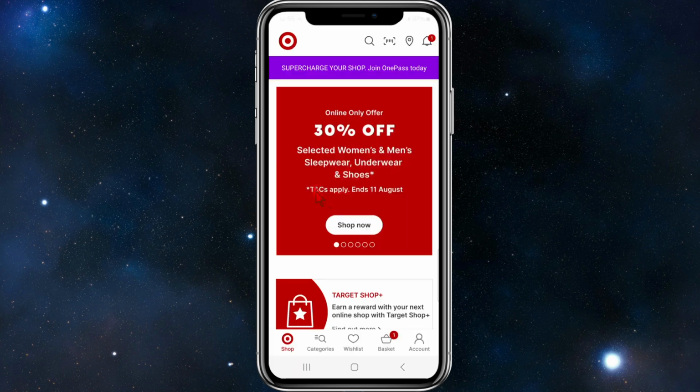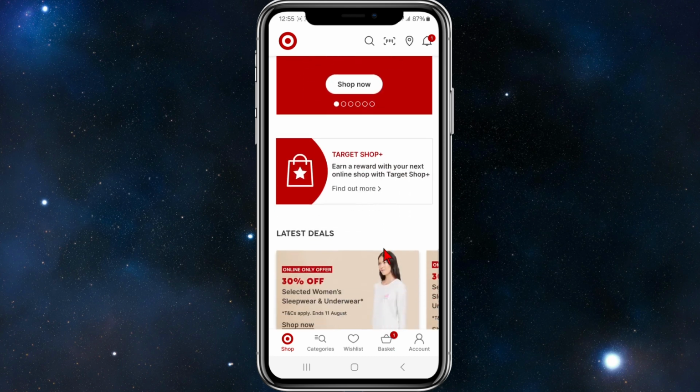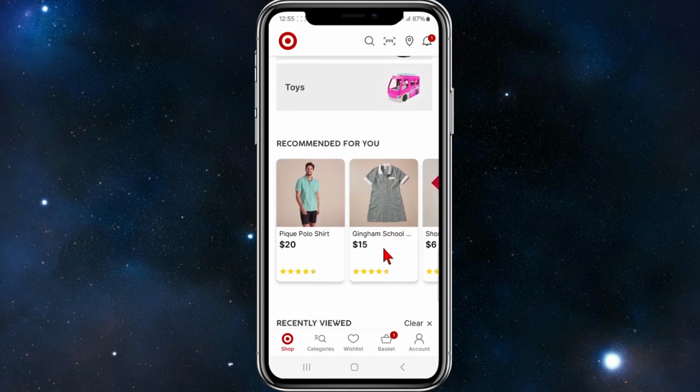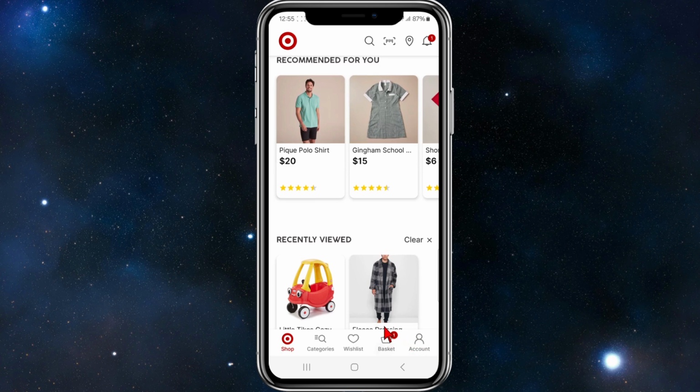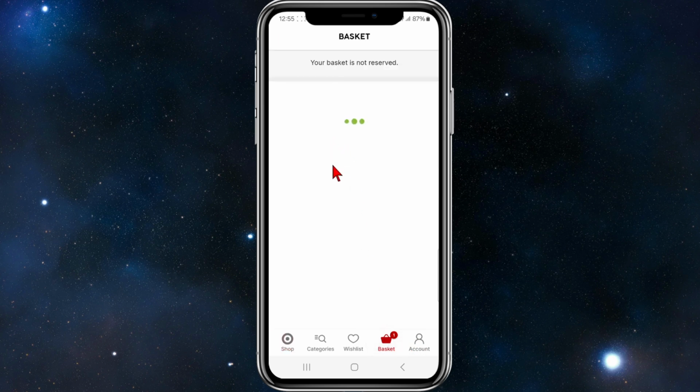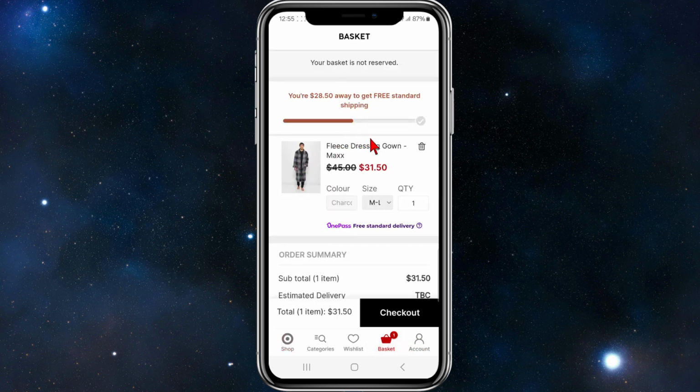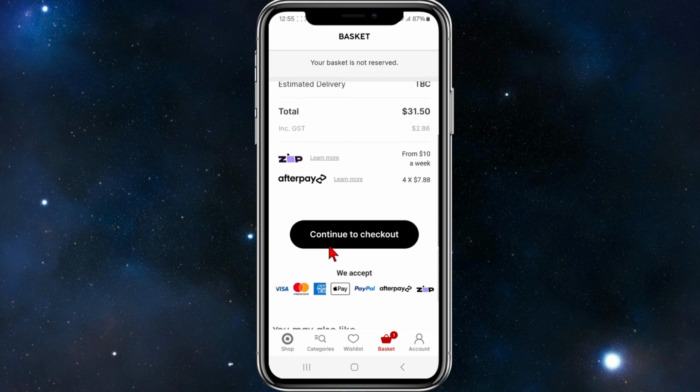Alright, I'm going to open up Target on my phone, and for this demonstration I've already put something in my basket. So what you want to do is just find products that you'd like to add to your basket, and then once you've done that, click onto your basket. So I've already put in this fleece dressing gown. So from here I want to scroll down, make sure everything looks good, and then click on continue to checkout.